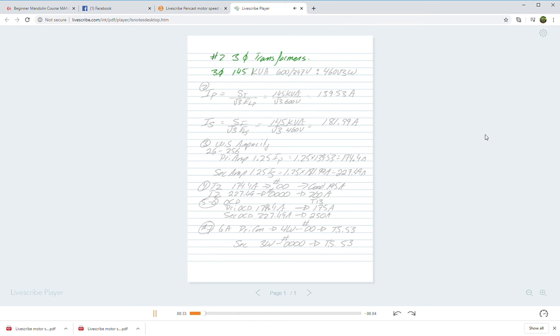I'll see what I can do. I'll make no promises. The example is a 145 kVA, 600 volt primary, 347 volt, to a 460 secondary.